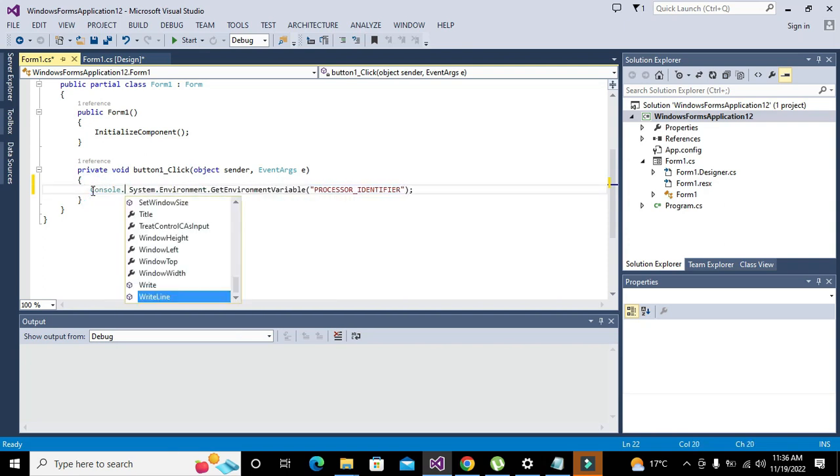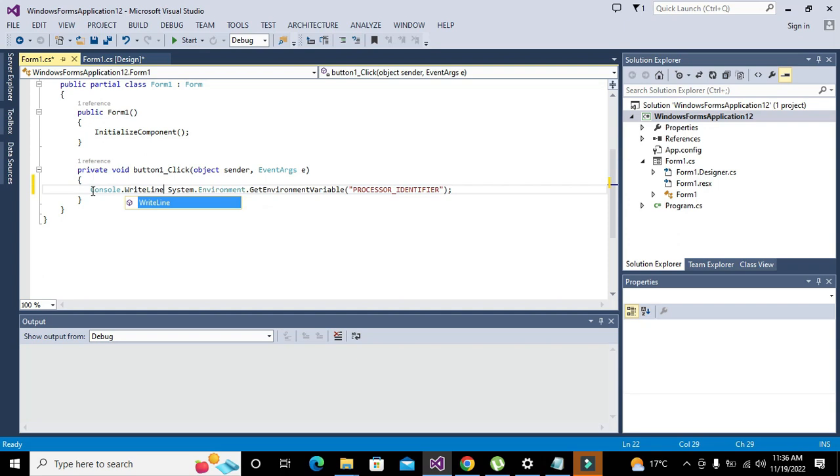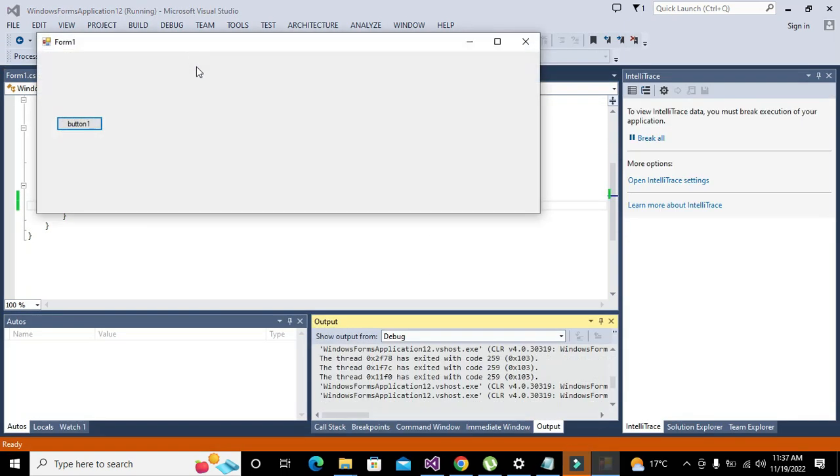So here we will write Console.WriteLine. Now we will start, and now see, we got Intel64 Family 6 Model 78 Stepping 3, GenuineIntel. So in this way you can find the name and type of the processor that lies in your PC. So hopefully you got the concept.